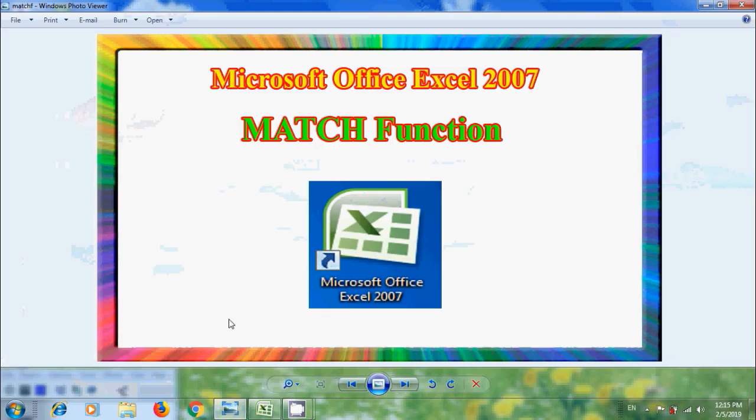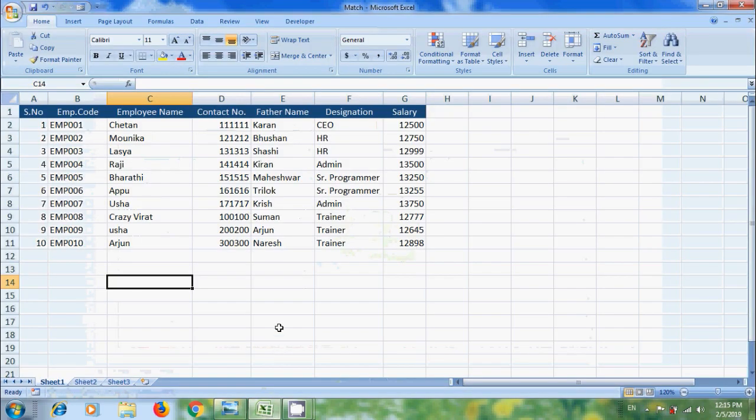In this tutorial, I will show you how to use the MATCH function in MS Excel. The MATCH function searches for a specified item in a range of cells and then returns the relative position of that item in the range. Here, I have prepared an Excel file with some data.